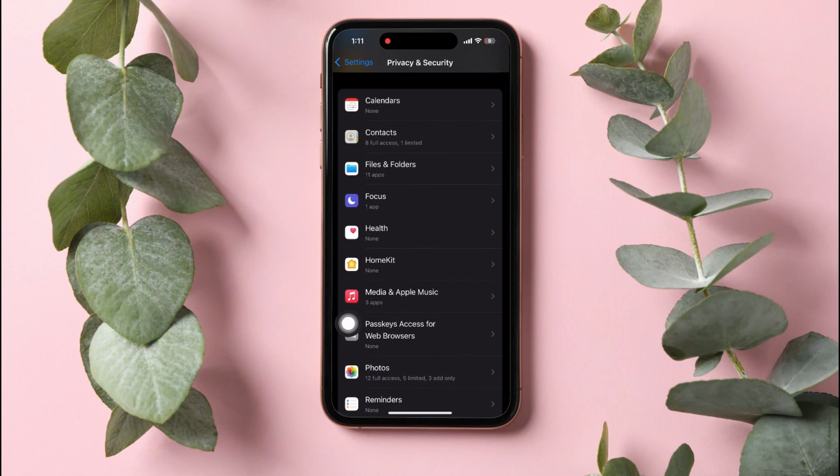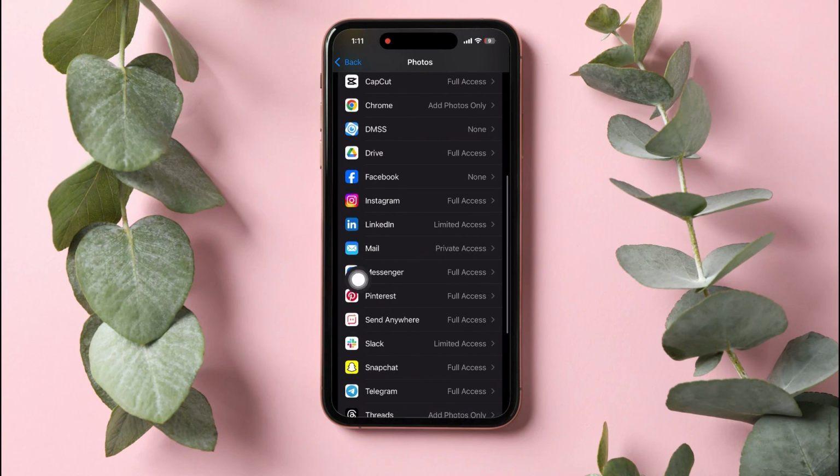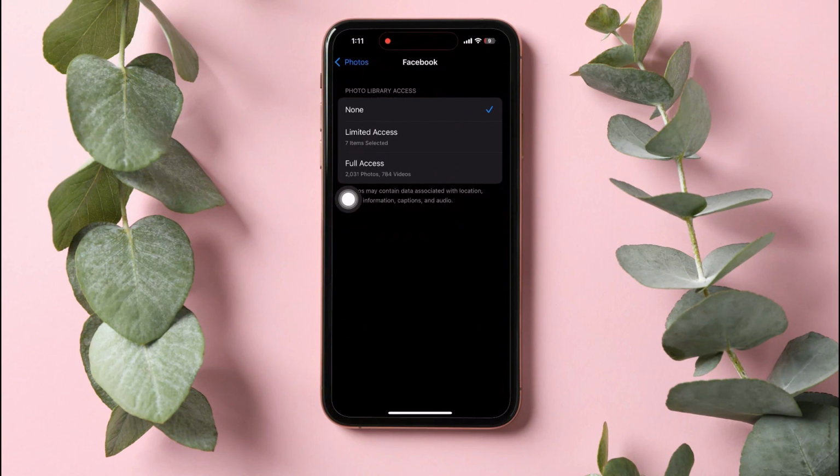Photos may contain data associated with location, depth information, captions and audio. Over here you can view all the apps and whether they have access to photos or not. Tap on the app you want to give access to from here. For example, Facebook. As you can see, Facebook does not have access to photos.